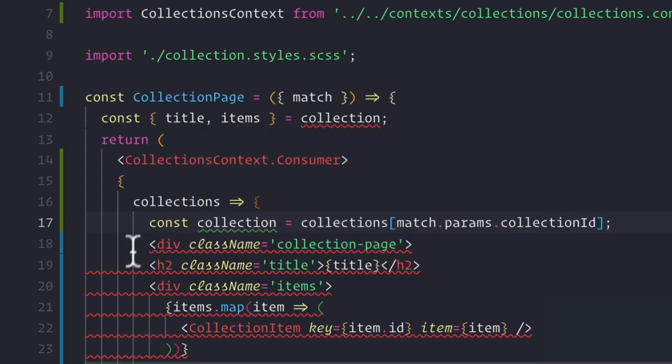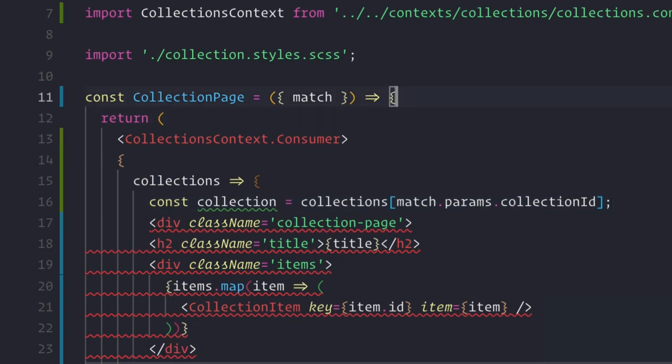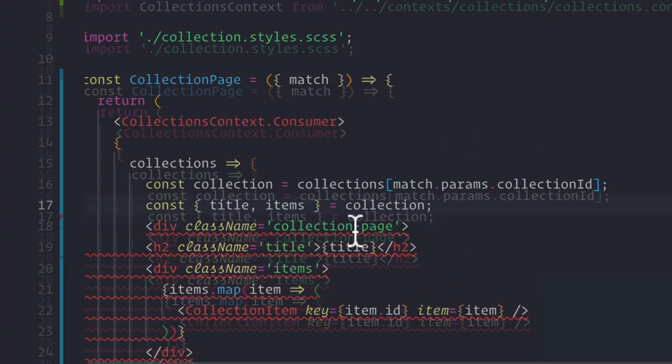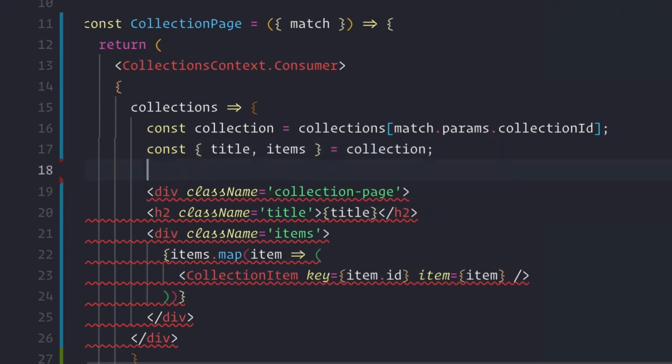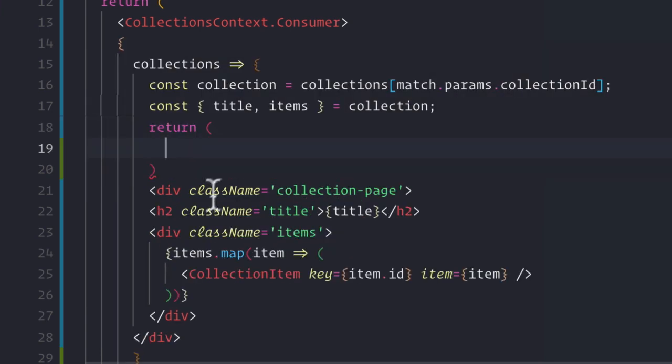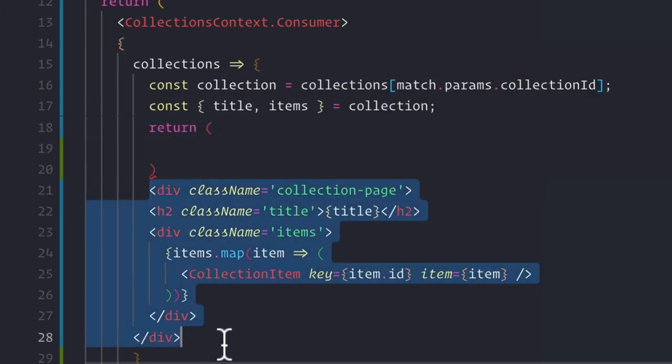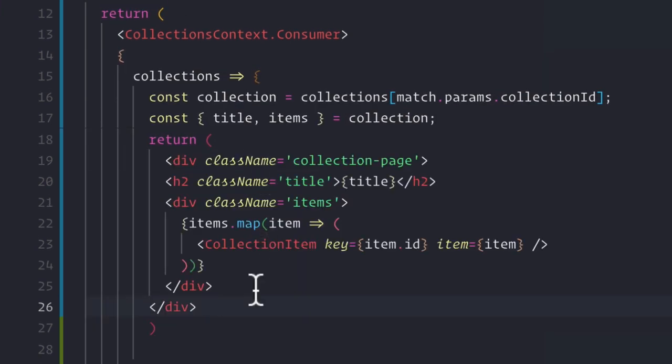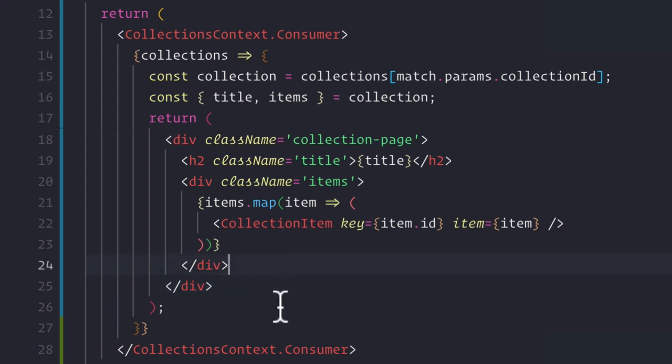So if you remember, our collections is an object map. We're getting that specific collection based on this parameter. And now we want to pluck off the title and the items. And then out of this function, we are going to return all of this HTML that represents what we need to render. And just like that, that's all it is.